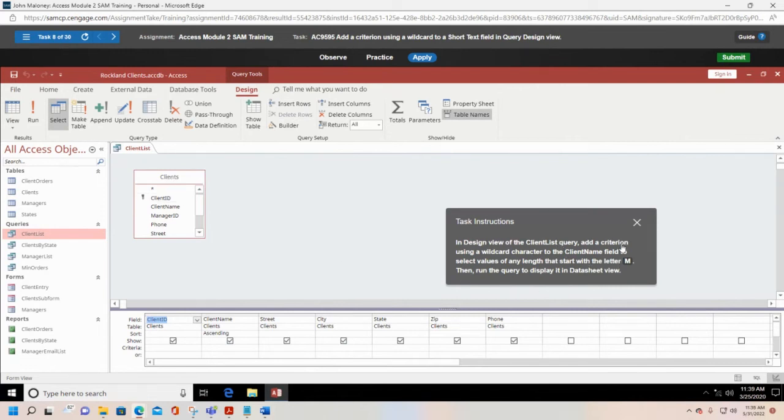All right. Add a criterion. Remember, here's the criteria. So the criterion is using a wildcard character in the client name field to select values of any length that start with the letter M. Okay, so they want me to go to the client name field. So here's client ID. Here's client name. So this is the one they want. Then it's street, city, state, zip, or phone. So client name, they want us in here, but they want us to put criteria. So we click the criteria on that column, or if you will, on the client name field.